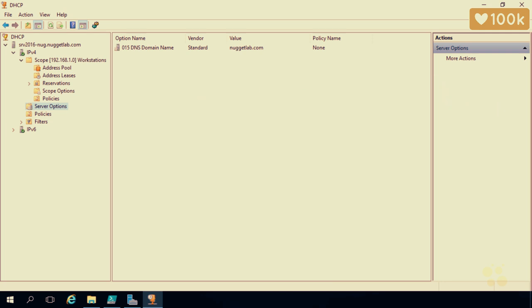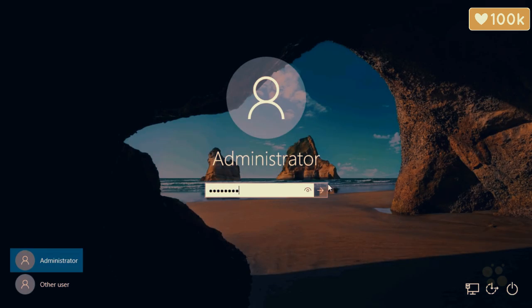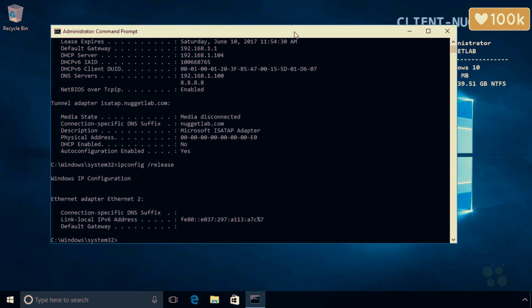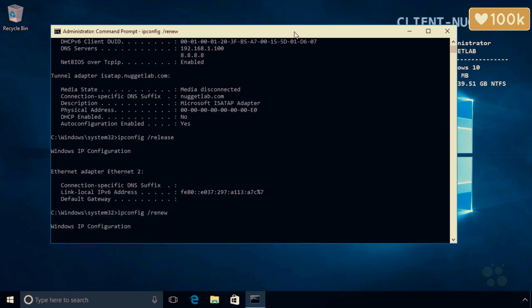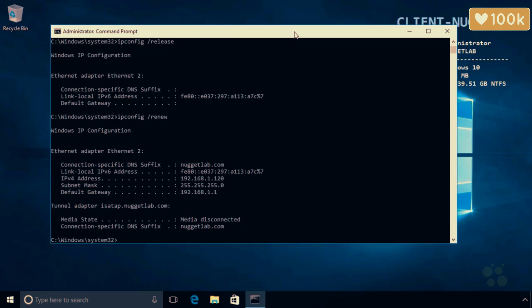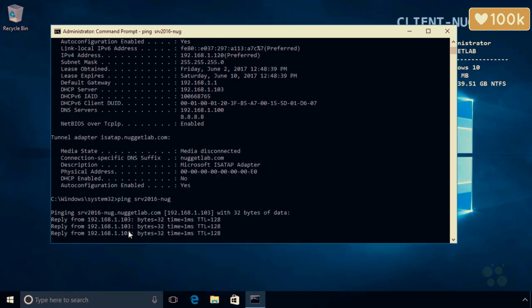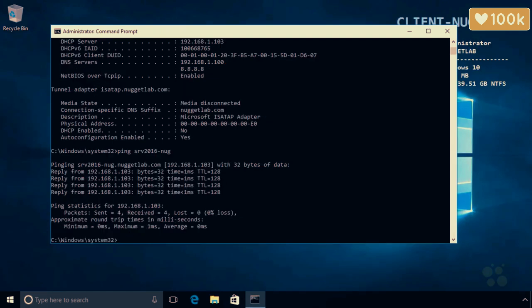Let's head back down to our client NUG machine, relog in if it logged you out there, and now let's run an ipconfig /release. This will release our DHCP lease, and then let's run an ipconfig /renew. This should communicate with our Server 2016 machine, and look at that, we just got our old lease back here. In fact, now if we run an ipconfig /all, this will verify that indeed our brand new DHCP server is .103, not .104. And if we just ping SRV 2016 NUG just to verify that this is indeed our brand new DHCP server. And that, my friends, is the migration process.